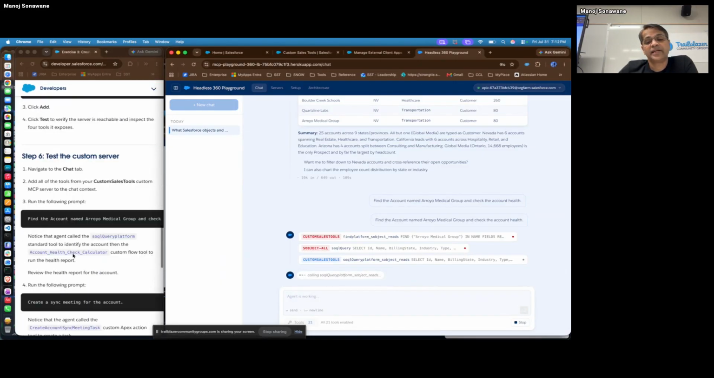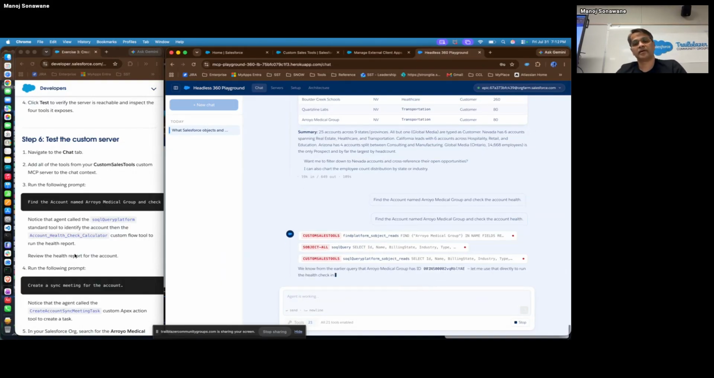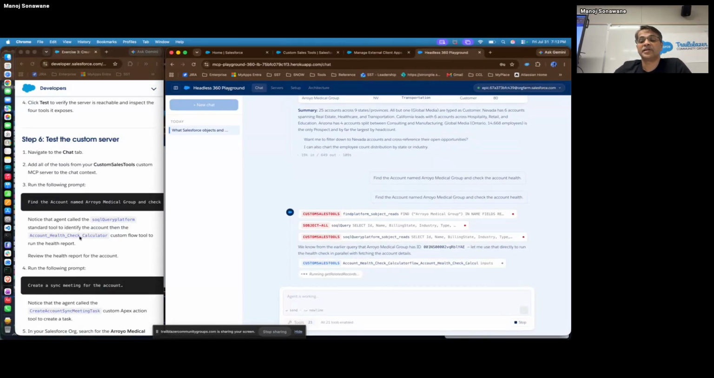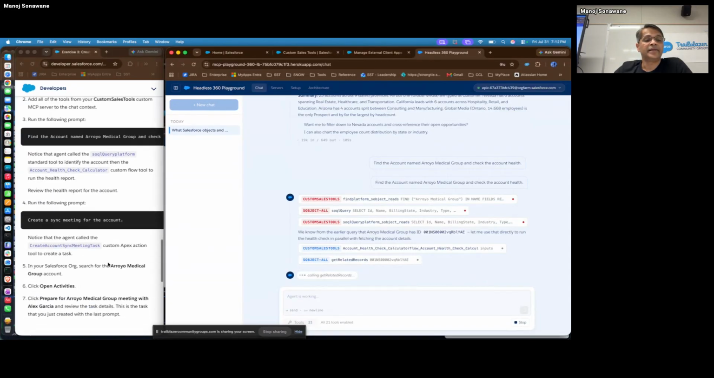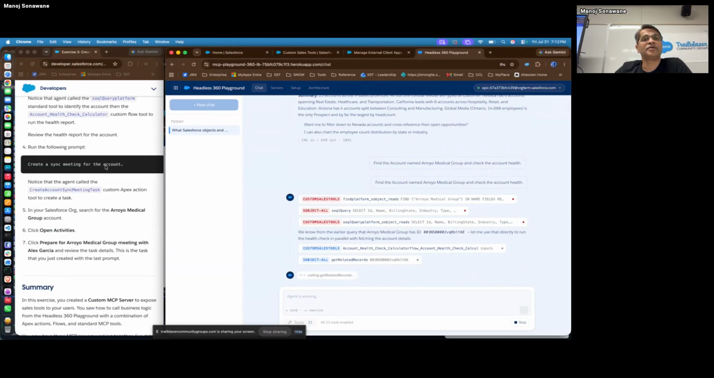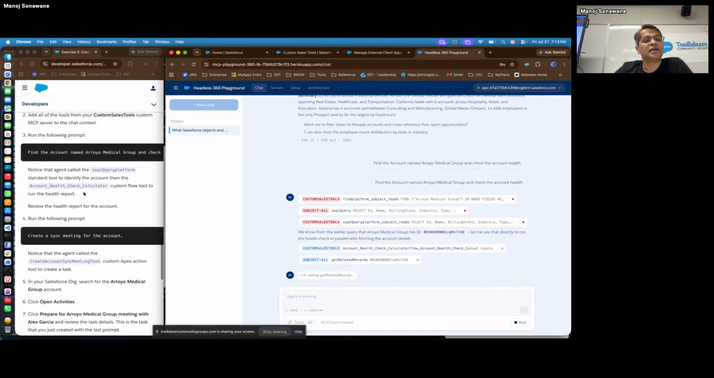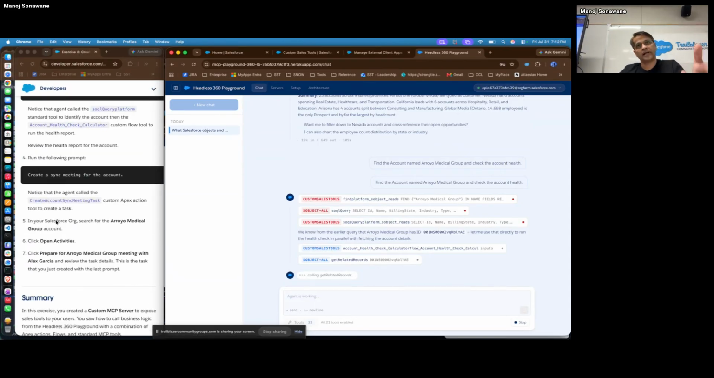Basically, this one is running that flow, getting most of the data, and trying to give a health check. The next prompt is to create a sync meeting for the account. It is going to trigger the custom Apex action, create account sync meeting. I don't think we added this earlier, but that will create an activity on that account. Just understanding the theme, this is the process where you're asking the prompt to do some actions using your existing flows.